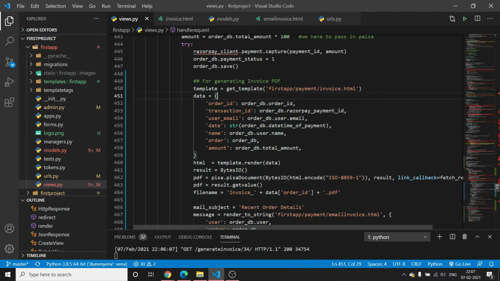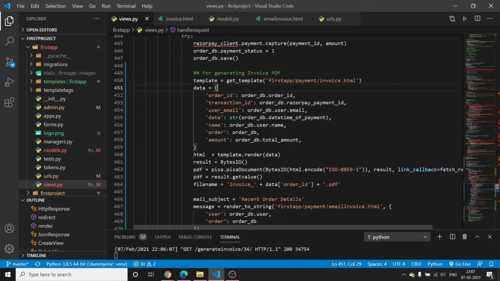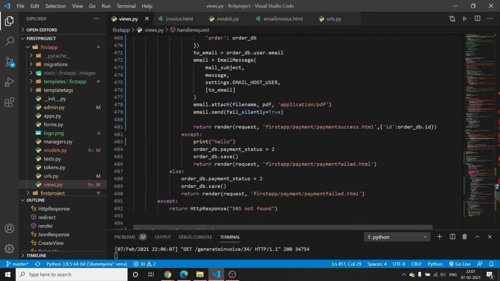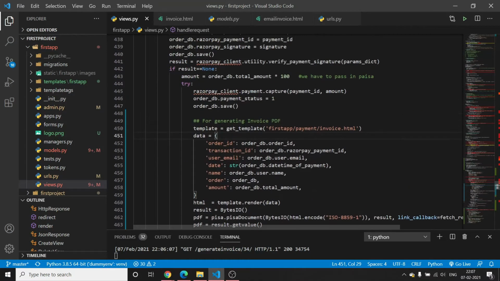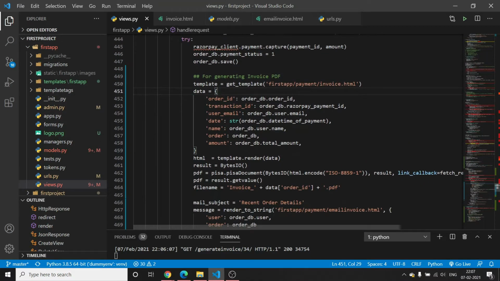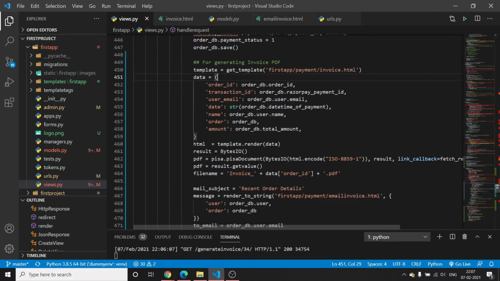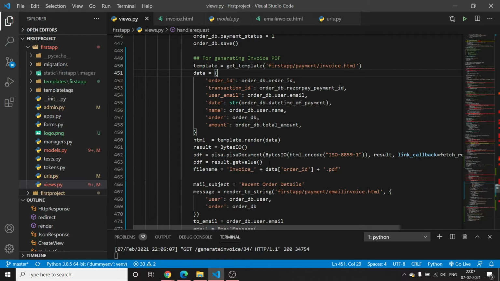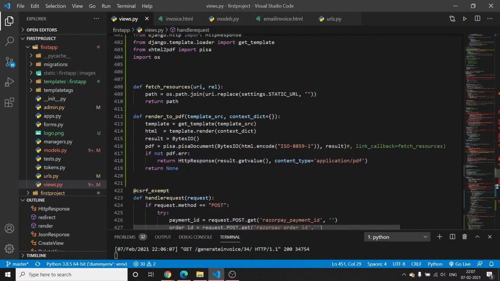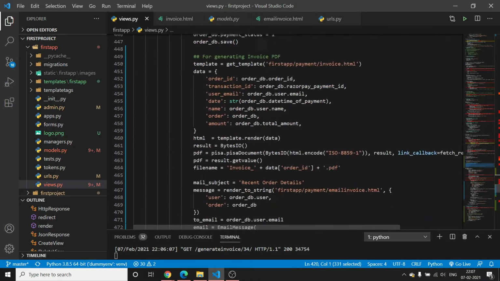First we have to use get_template to access the template for invoice.html, which is the same HTML file that we used earlier in our generate invoice endpoint. Then we will pass the same data that we are passing here. And then we will use html equals template.render(data), then result equals BytesIO. Basically this is the same functionality that is being done by this. Instead of calling this render to PDF function here, I have copied all these things and placed them here.